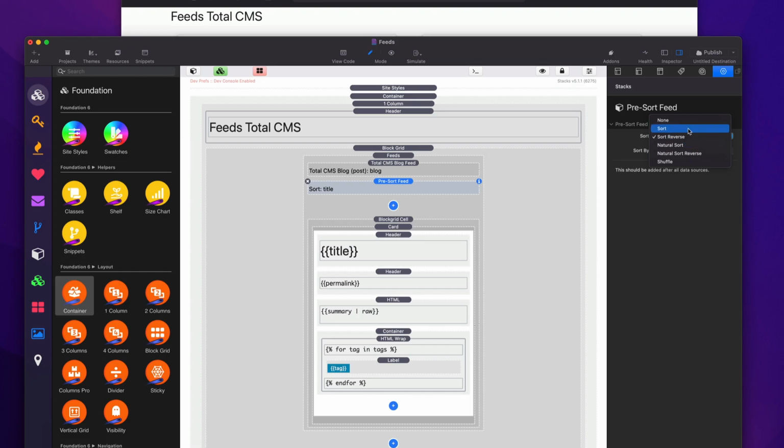Depending on what you want, natural sort tends to do numbers differently. So if you ever sorted by a number, you'll notice that sometimes computers will go 1, 10, 2, 3, 4, and so on and so forth. Where natural sort will actually sort 1, 2, 3, 4, 5, 6, 7, 8, 9, 10, 11, 12, 13. So natural sort really has to do with sorting better when you have numbers involved.